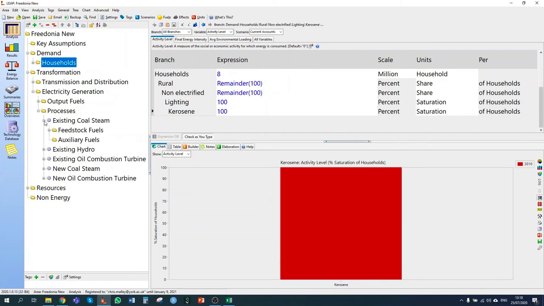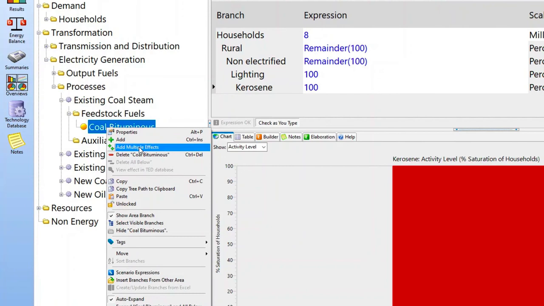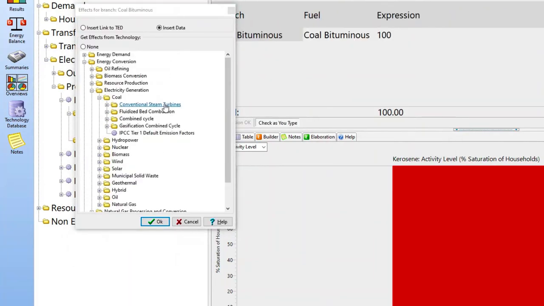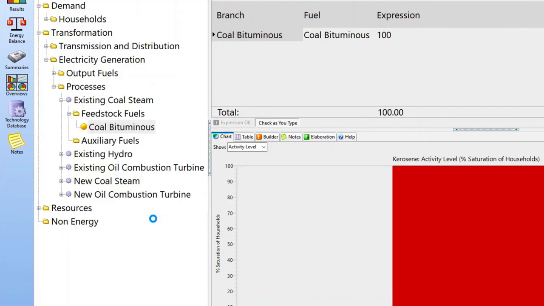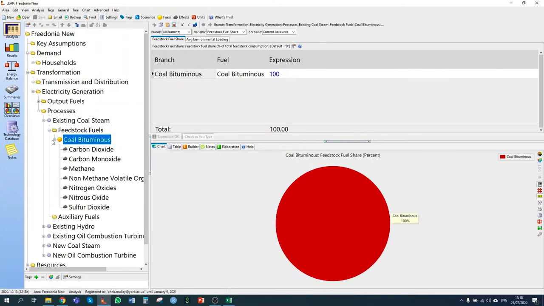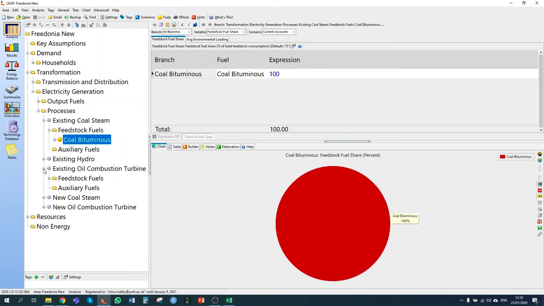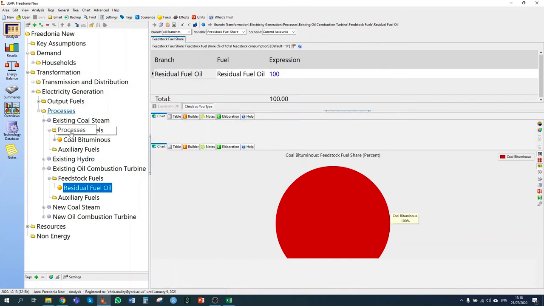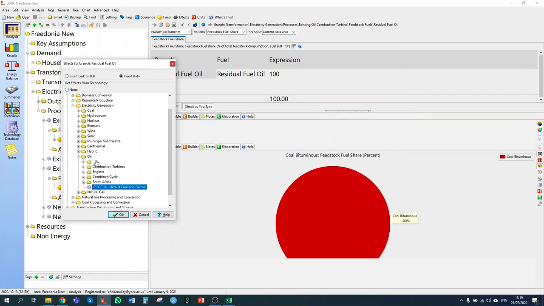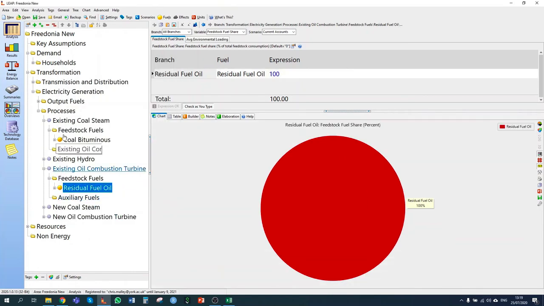Under electricity generation, I enter my emission factors for each feedstock fuel. So if I click Add Multiple Effects under my existing coal steam, I get suggested to use the coal emission factors. Hydro, I don't have any direct emission factors associated with hydro, but I do for oil combustion turbines. And it's suggesting to use the default oil emissions.